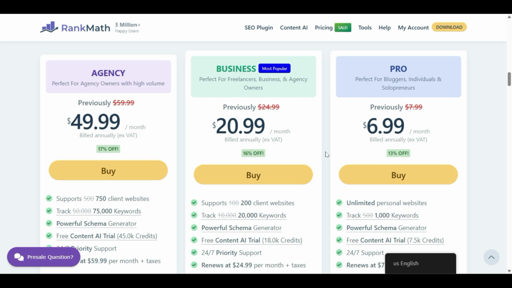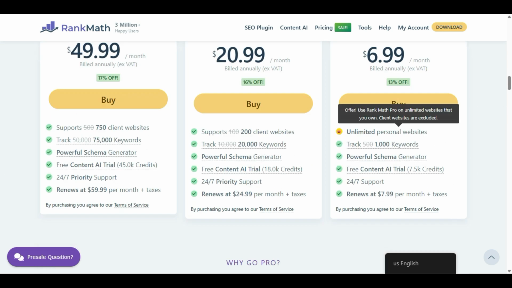Now let's talk about which plan you should buy. If you have a business or you are running an agency, you have clients, then I will recommend you must go with the agency or business plan. As you can see, the business plan here is most popular. If you click the link in the description, you will also get an extra discount. But if you are an individual blogger or you have your own websites, personal websites, then you have to go with the pro plan. In the pro plan, you will be able to access Rank Math Pro on unlimited personal websites, which is a nice thing.